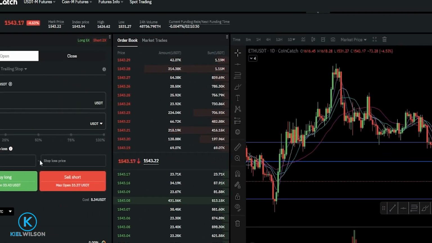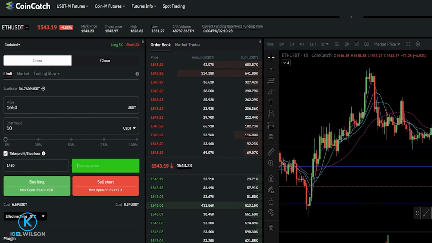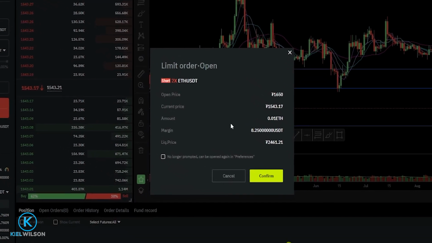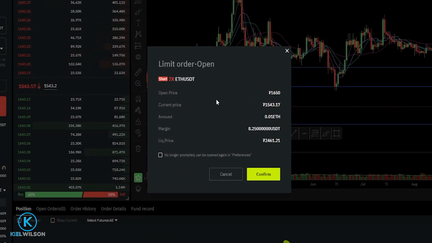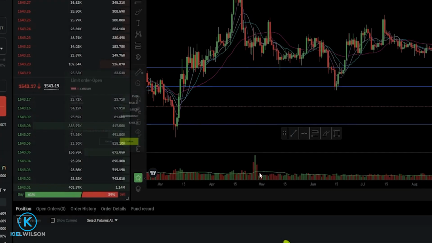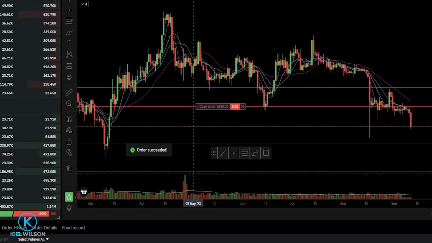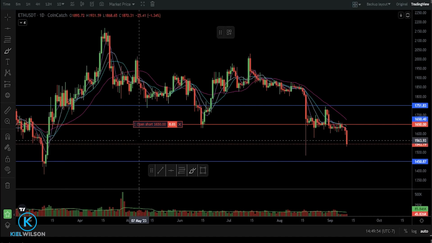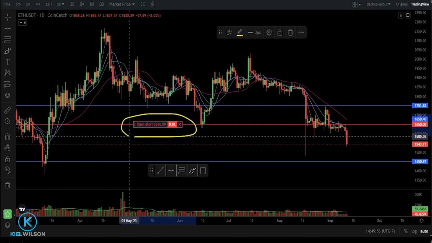So we'll come back over here to the order panel and I'll type that into stop loss, 1,751. Now that I have my order set up the way that I want it, I'll click right here on sell short. Then we'll get our order confirmation pop-up window, so confirm the details are what you intended, and then click on confirm. And just like that, I put that order onto the order book to open a short position at 1,650.